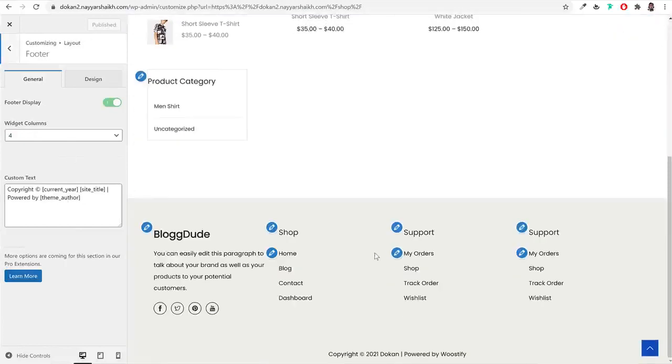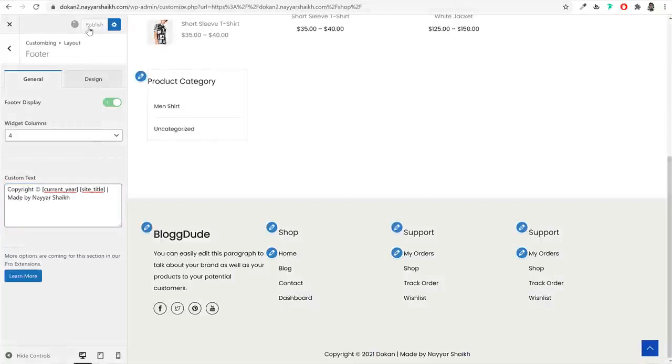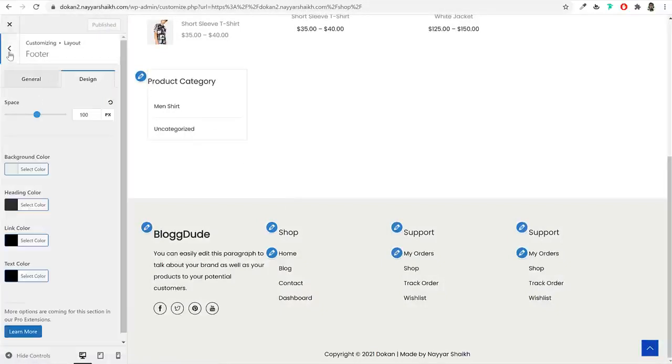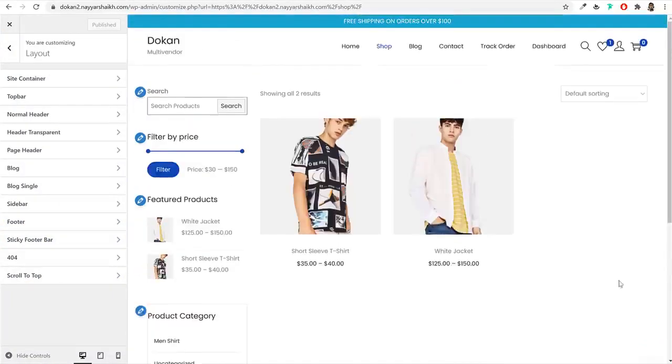Now you can also change the footer copyright text. As you can see at the bottom, it says powered by theme author, which is Woostify. I'll type in made by Nashik. So like this, you can also change your copyright text. Publish it. You can go to style, change the color and all. And scroll to top button. We have this button, which is good.